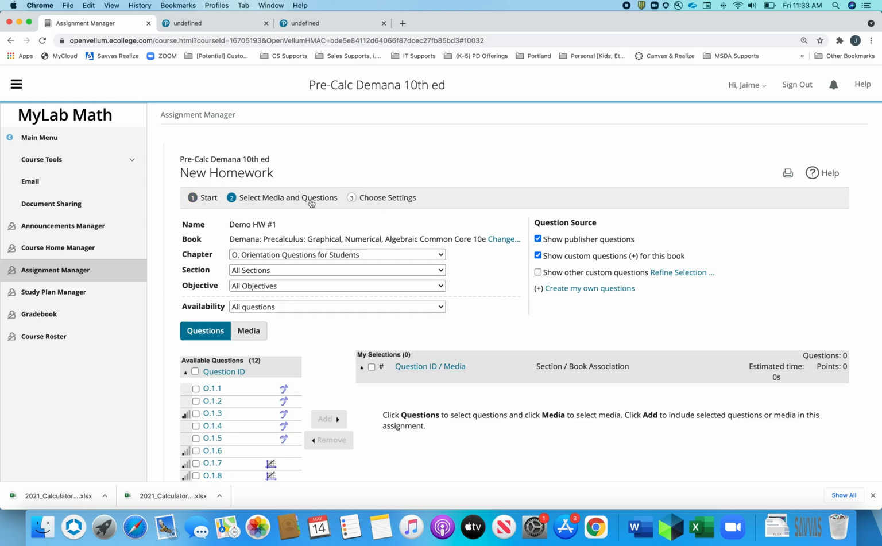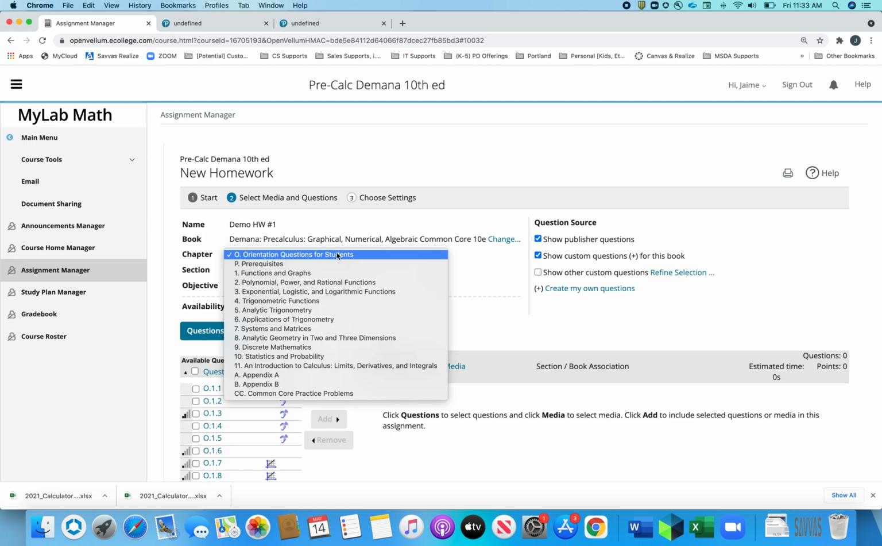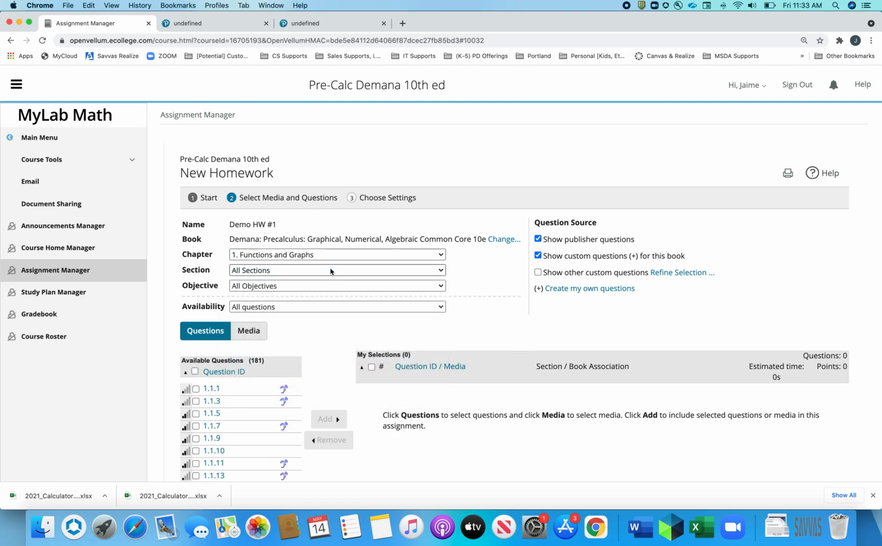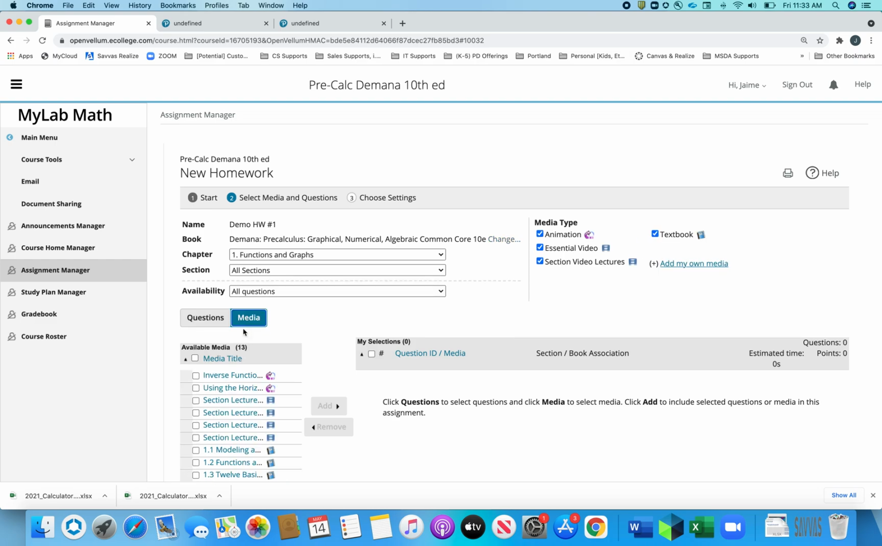From Select Media and Questions, I select a chapter, a section within the chapter, and I can even drill down into objectives within the chapter. Remember that media library I showed you earlier? Here, I can add animations, PowerPoint presentations, and videos to the homework assignment.